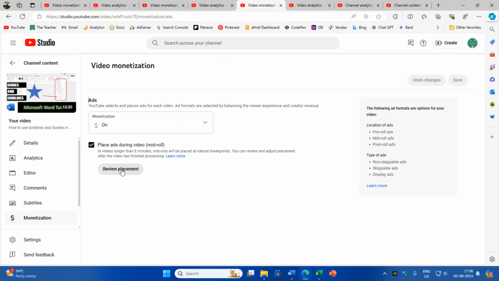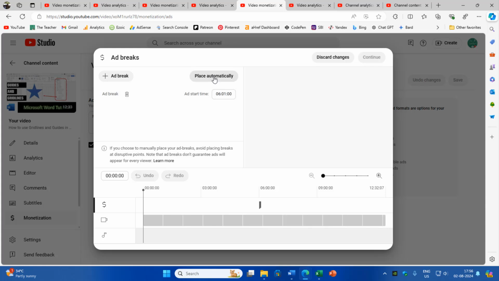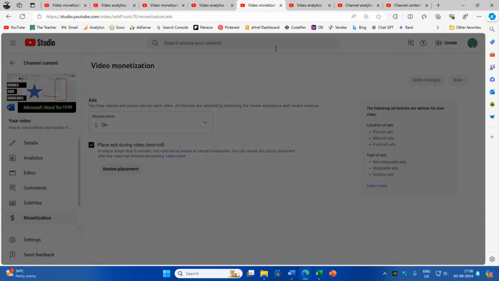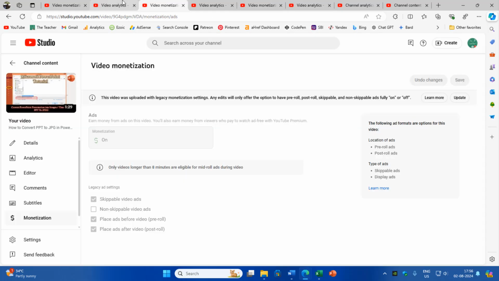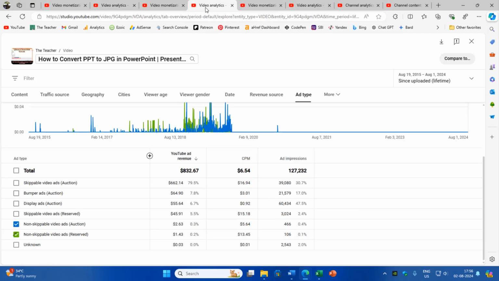If your video is longer than 8 minutes, you automatically have the option to add mid-roll ads, which you can choose to enable either automatically or manually. Since September 2019, non-skippable ads had been disabled on many of my old videos.